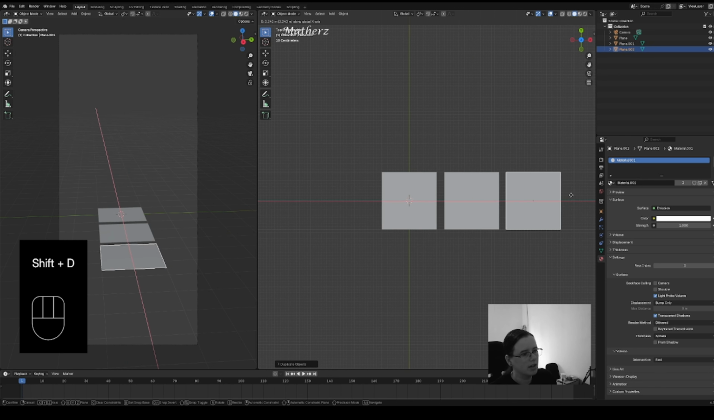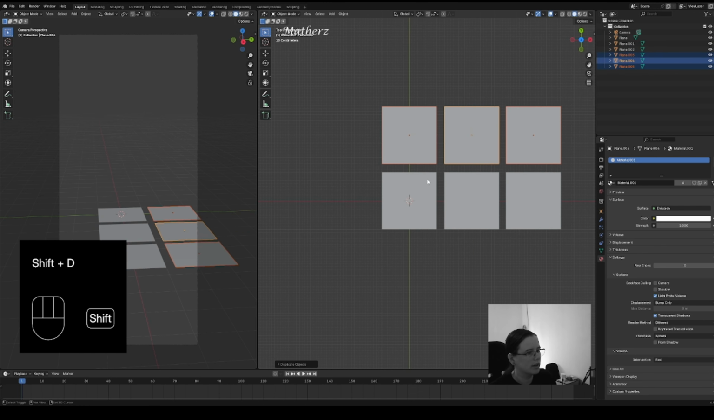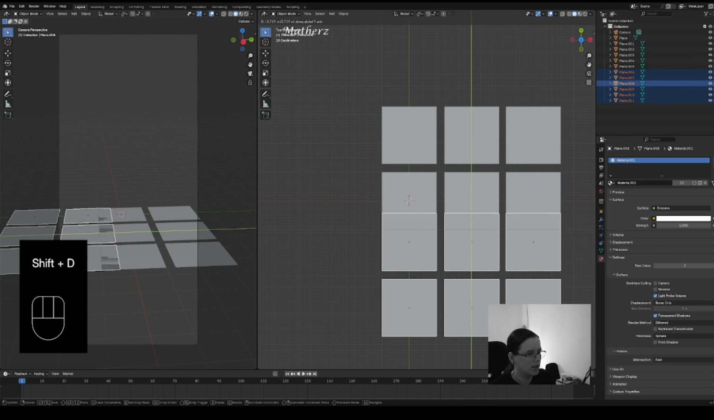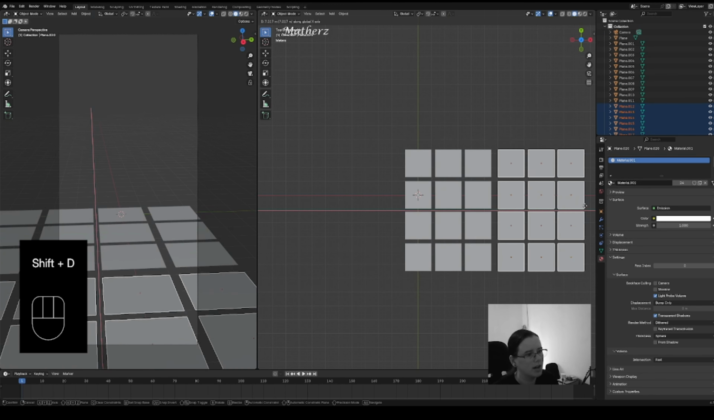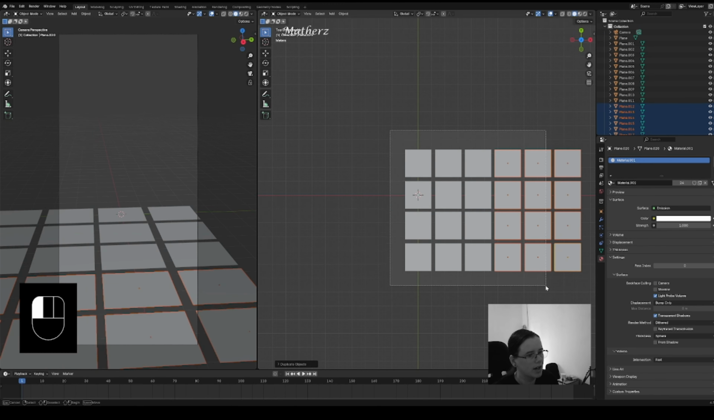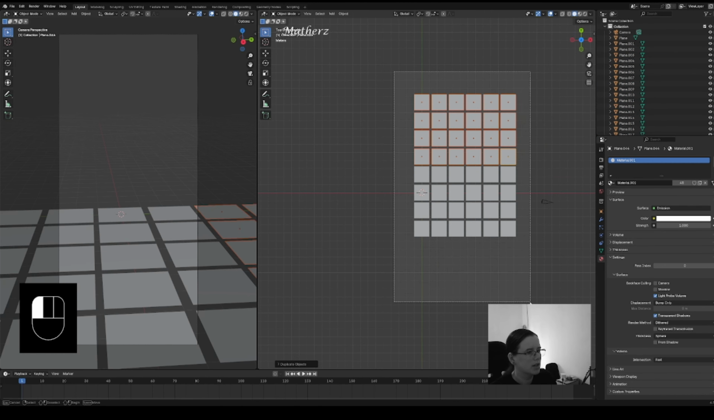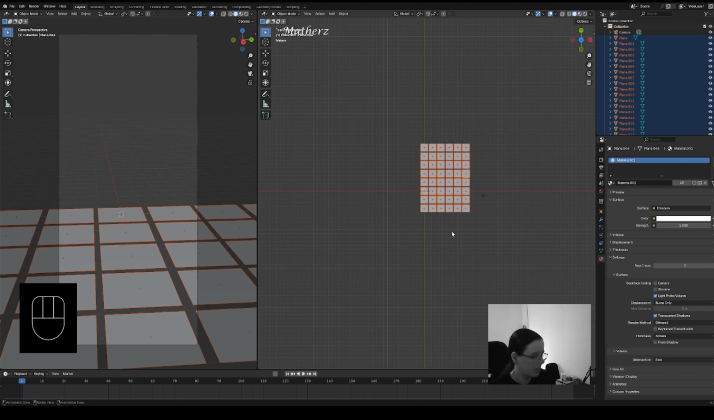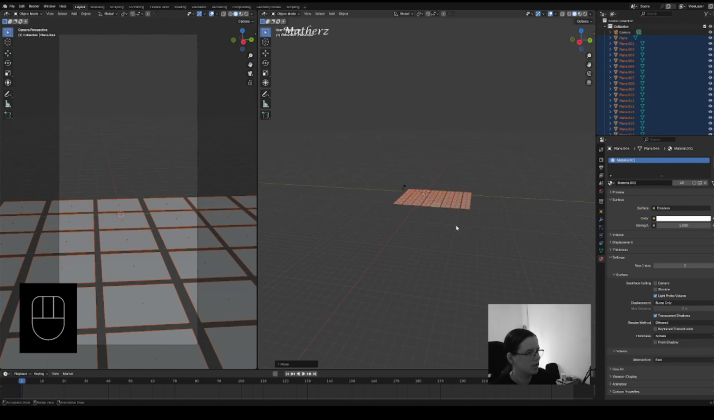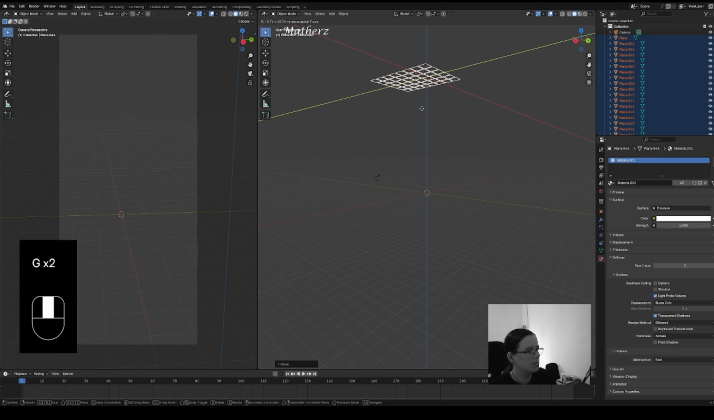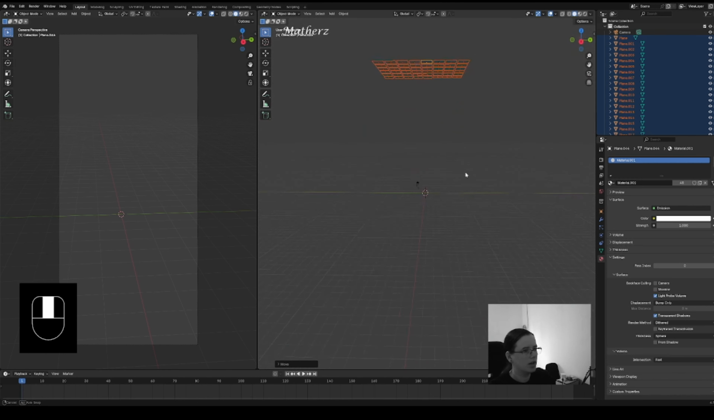So Shift D again, take these three, Shift D, go across like that, Shift D again, just right here, select them all, Shift D, go across, and then Shift D again, just to the back here. So select all of this, press G, bring it up, just make it kind of central-ish. Okay, so we've got our little lighting rig right there.